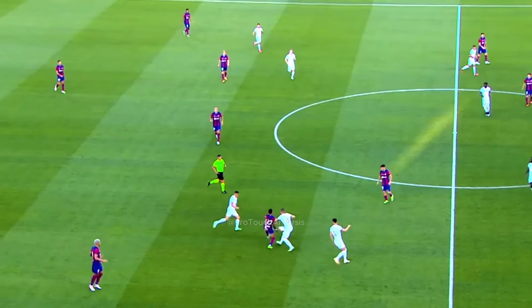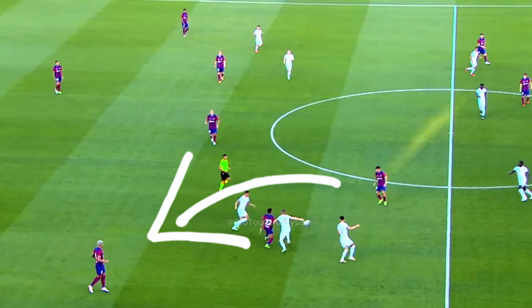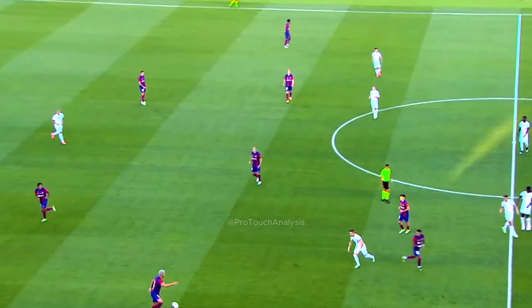As the ball comes into Pedri, you can see the opponents pressing on him. This leaves this teammate free in space and Pedri plays a chipped ball over the opponents to his teammate in space.